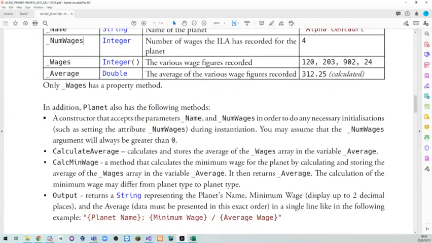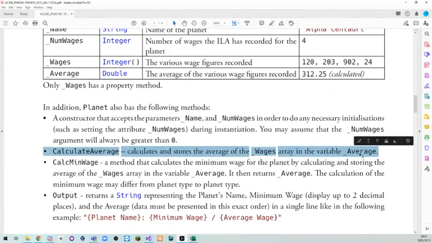Okay. So calculate average stores the average of the wages array in a variable average. Is this a function or a subroutine? It's calculating the average. Is it a function or a subroutine? Sub. Good, excellent. How do you know it's a subroutine? You're correct, it says it does not return. What is important to notice is it stores in average.